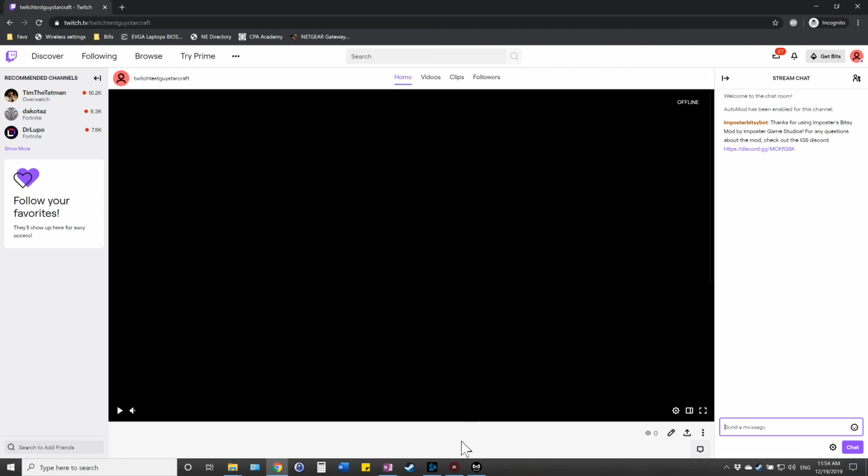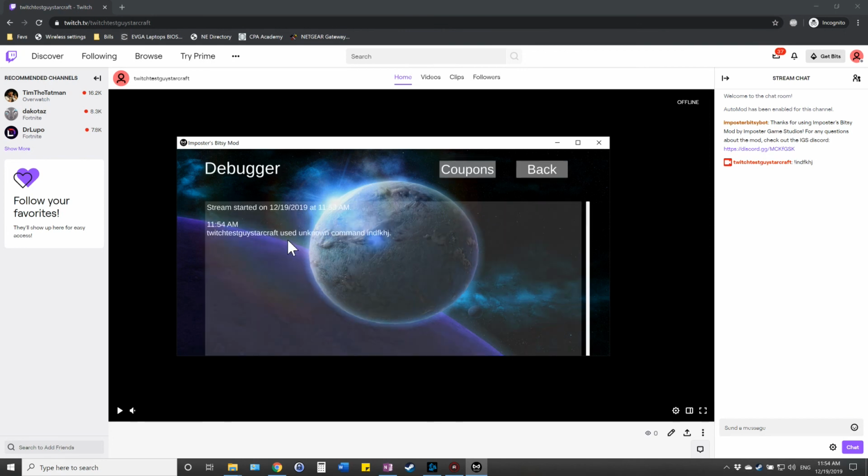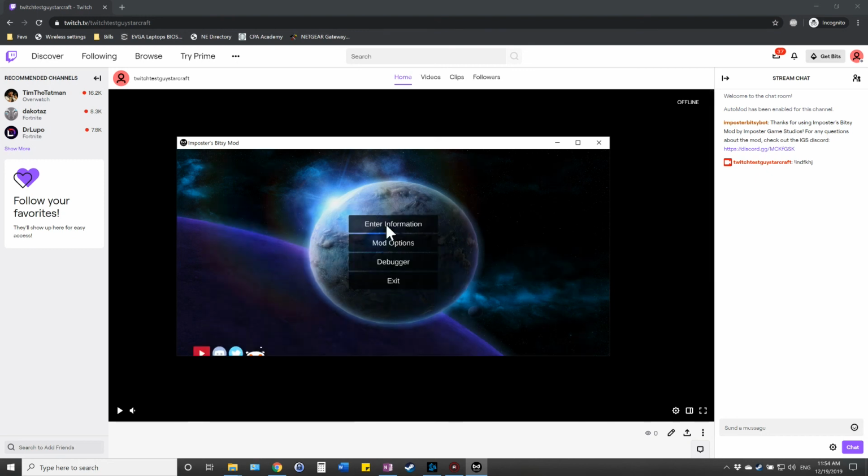You'll be able to go and try using an invalid chat command just to show you that everything is communicating. Because one thing we'll go over later is with the debugger, it'll show us if we use incorrect commands or if someone else used incorrect commands. But yeah, so that's the initial setup. Then you'll just start one of the Bitsy map mods.